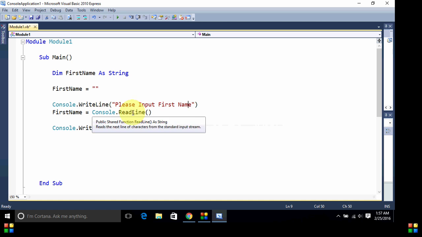First name is equal to Console.ReadLine. So whatever is typed onto the console, that black screen that will come when I press this button, whatever I type onto the console gets saved into this variable, first name, right here. I have declared and initialized first name right here. Okay, I have taken an input from the user. I have taken the first name input, then I printed "Please input second name" onto the console.